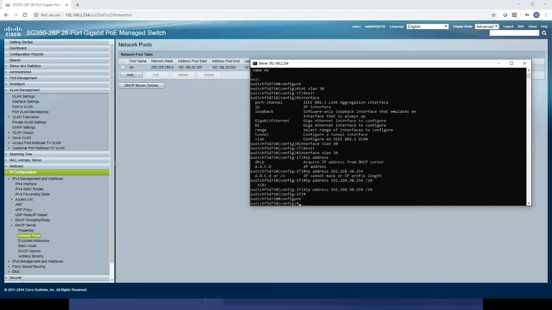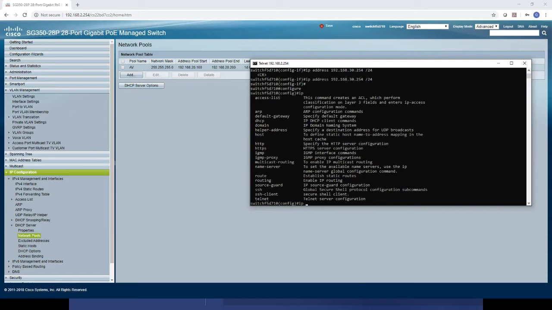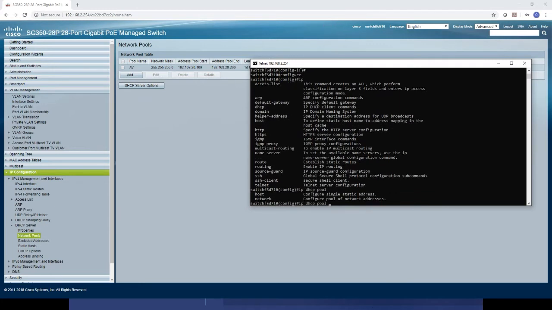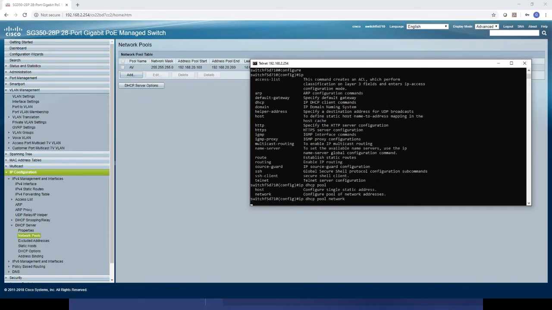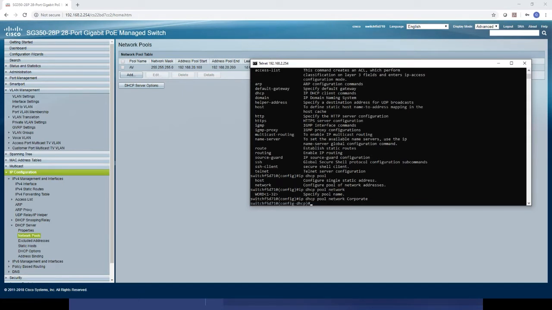So I want to create a DHCP pool for my corporate DHCP now. To do that, use the IP command. And you'll see if I use the question mark, I've got DHCP there. So I'll use DHCP. And I want to create a pool and configure a pool of network addresses, and then the pool name, which is going to be my corporate. So I've just created a pool for my corporate users.